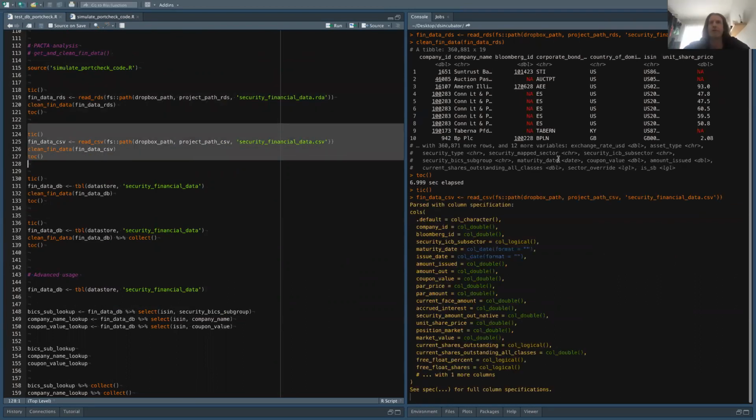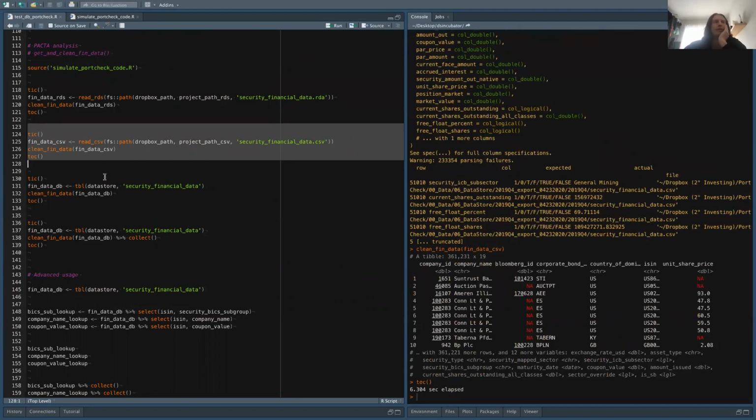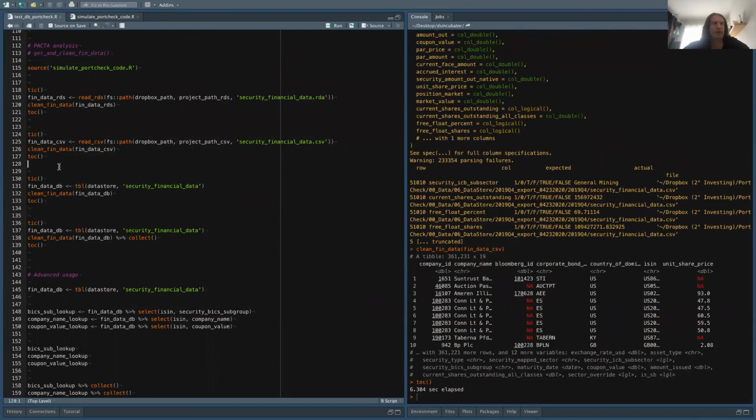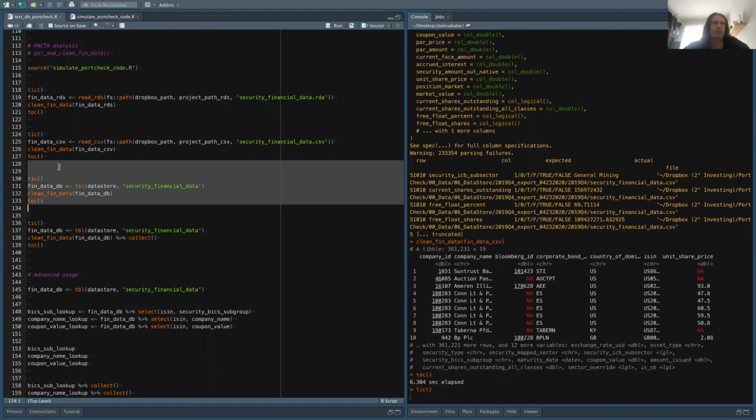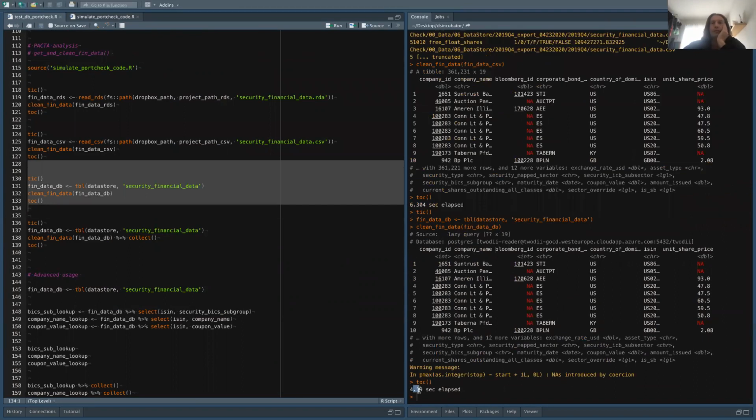CSV, I'll do the same thing. Again, this took about 5 seconds to load the CSV file. Now it's going to process it. That took a little more than 6 seconds. Now I'm going to do the same thing with this database connection. And that only took 4 seconds.